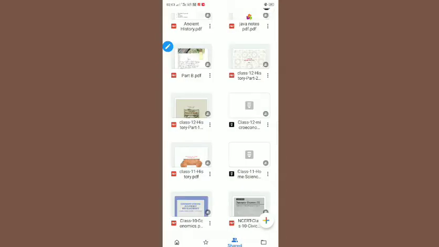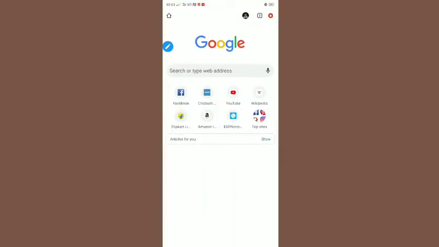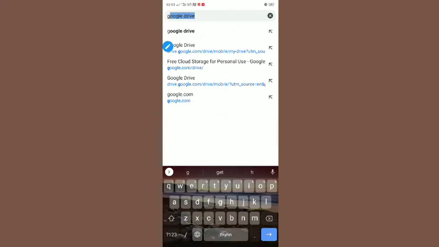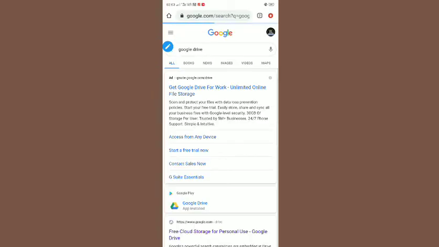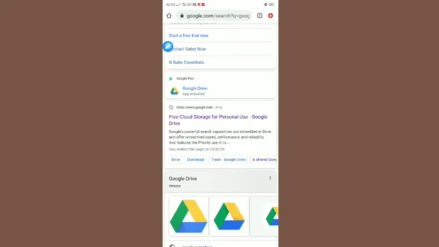So to delete this file, we have to follow some other process. You have to go on the Chrome browser, or any browser you can use, and search there for Google Drive. Here is your option, you have to click here. Then after searching, you have to go on this website, where you get free cloud storage. So click on this website.